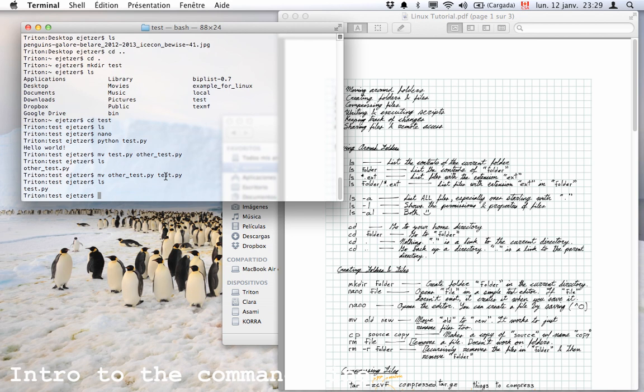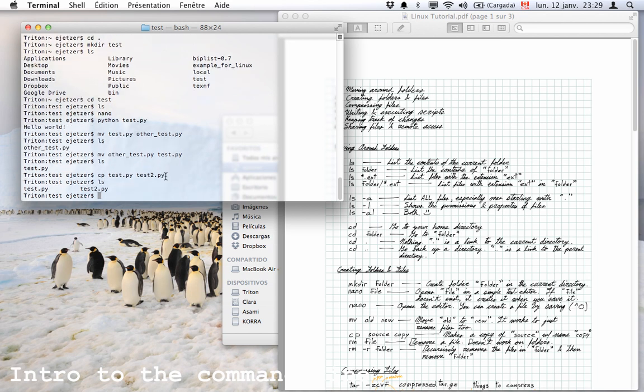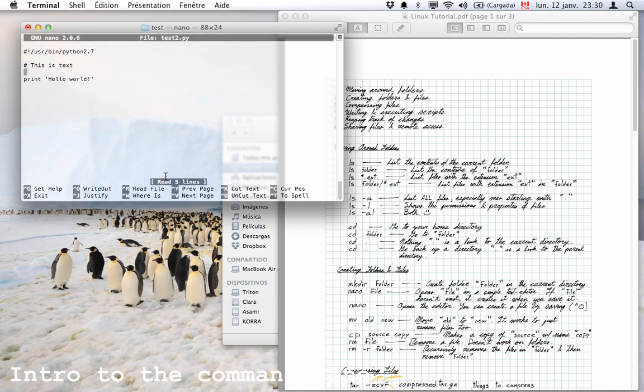We can also copy files. So I can say, well, I want to copy test.py into test2.py. Now if we do ls, we have two files. And now I'm going to go edit test2.py so that we can make a program that's a bit more fun.